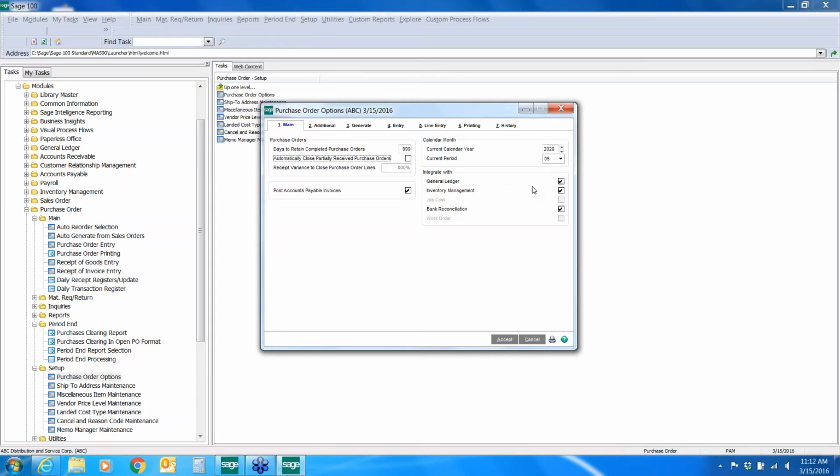It integrates with your general ledger. It will integrate with inventory. Now, you do not have to have inventory management to use the PO module. If you don't have inventory, then you would use miscellaneous items to set up in your system and manage your purchase orders.